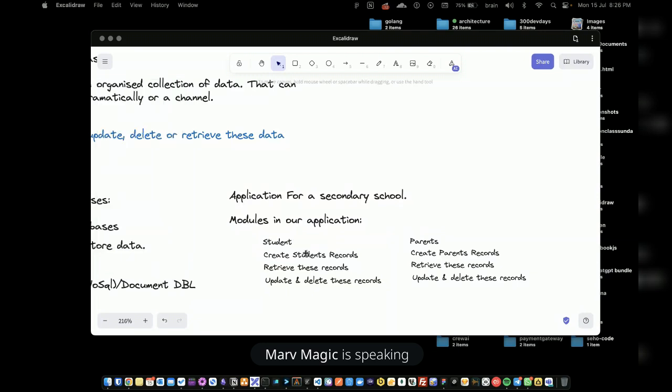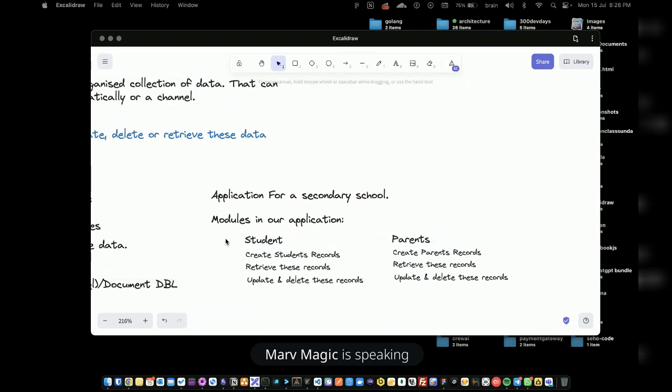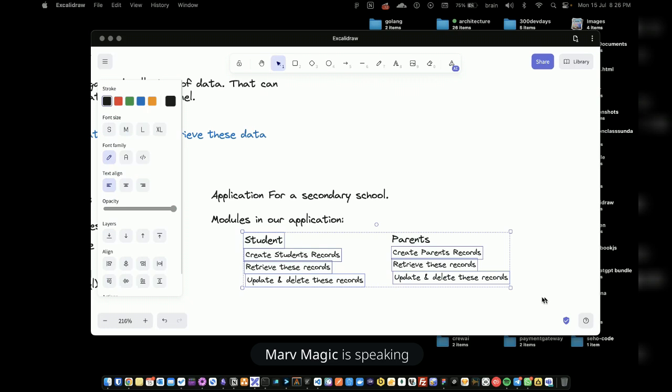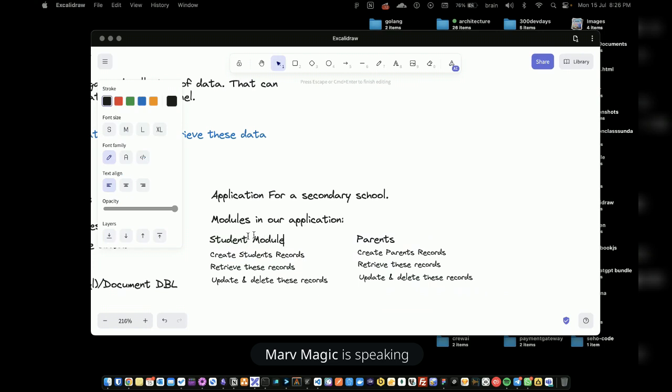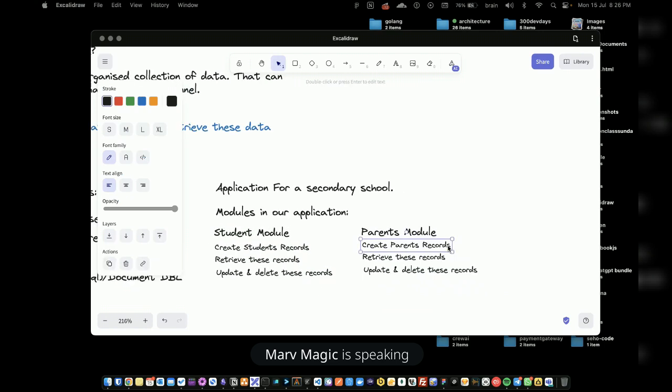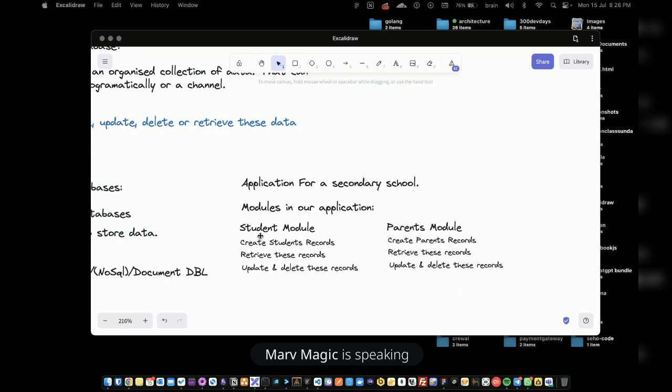So we can create a student record. We can retrieve, which is like fetch. We can delete. We can update, right? So these are the actions that are part of these modules that I've specified here. So this is the module. We can say student module, parent module, and these are the actions: create, retrieve, update, and delete for students.